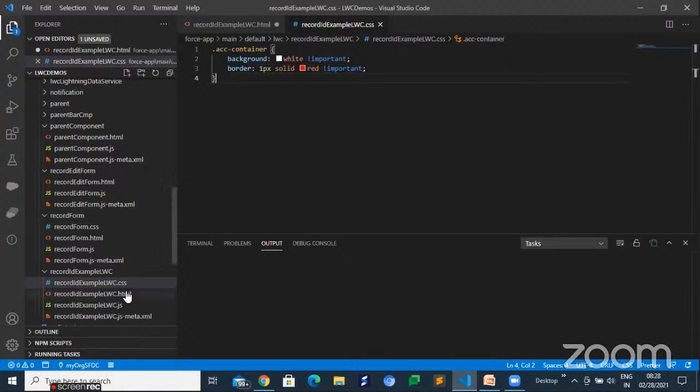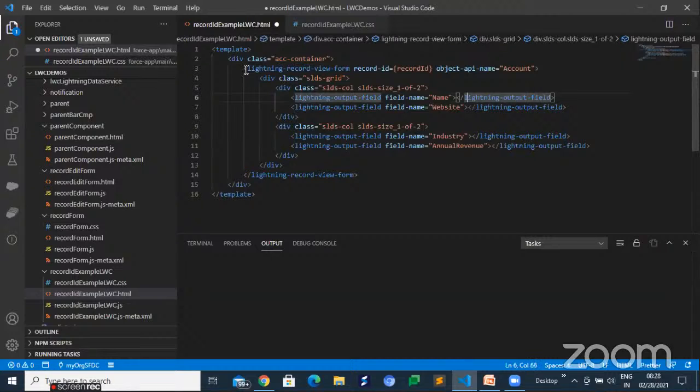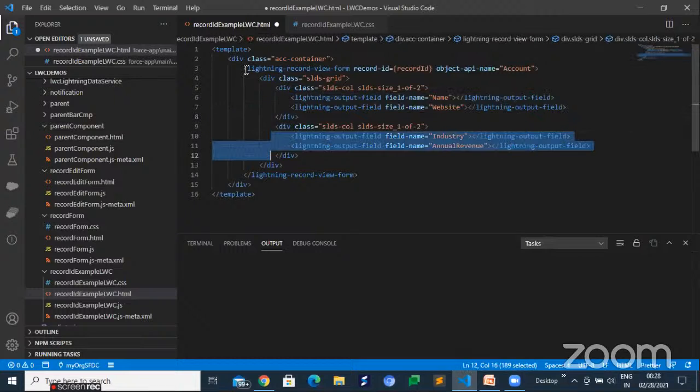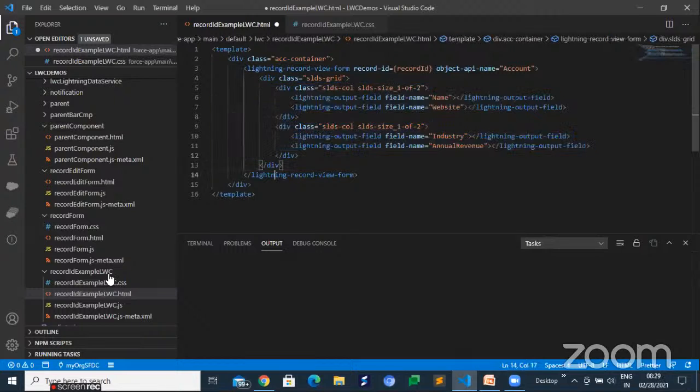Now in the HTML file, we have lightning record view form, where we need to specify two parameters, the record ID and object name. And in lightning output field, you need to specify the field that you are going to display. We use the concept of columns and use two fields in each column. Now come to the JS file.